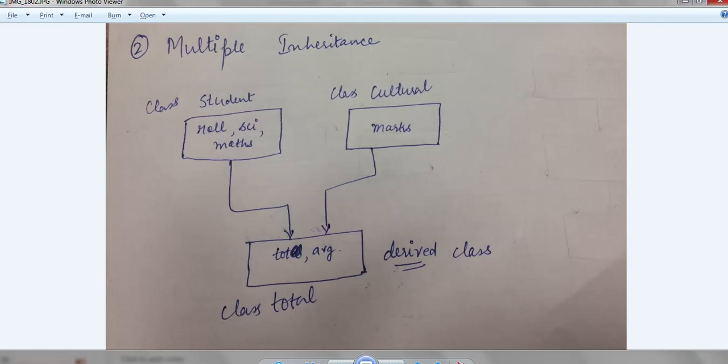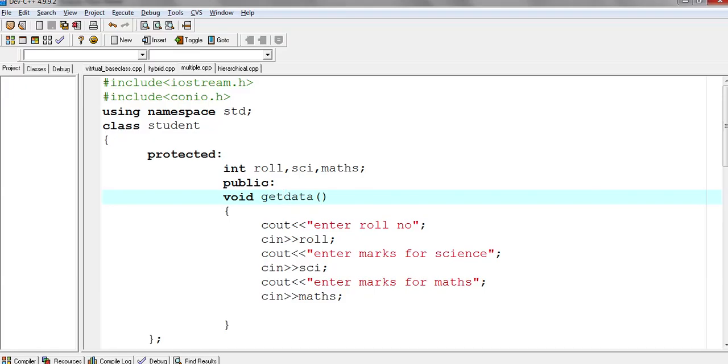So in student, I have to make the data members protected and member functions public. Similarly, in class cultural I have to make data members protected and member functions public. But for this class, member functions will be public, data members can be private because it is not accessible any further. Now coming to the program, class student protected roll number, science and math subject.